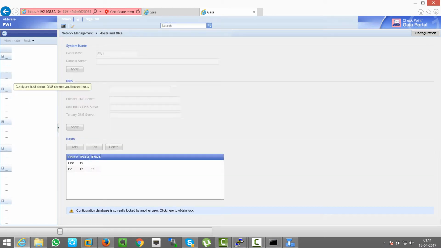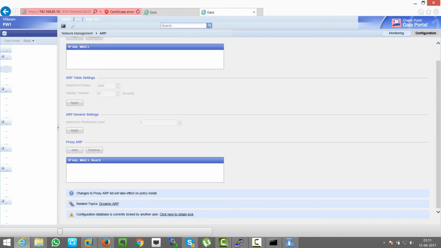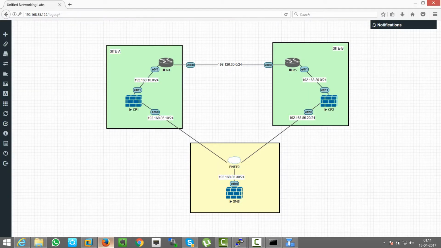So now we need to set the routing as well, right? When the traffic is originated from this firewall, it will go to this router. This is basically an edge router for site A. Similarly, on CP2, we will need a default route pointing towards R5, right? So let's do it.